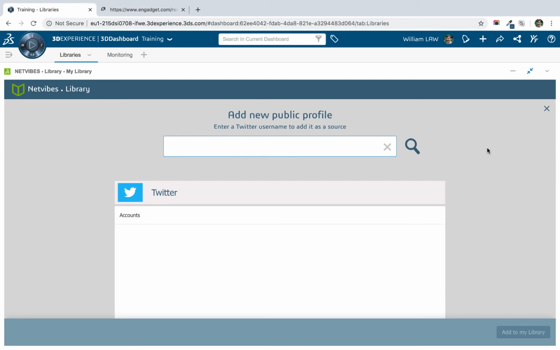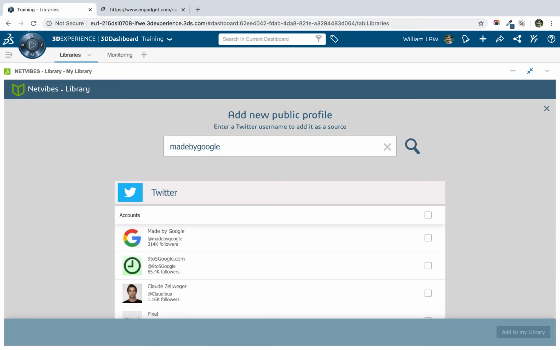And in this case, I'll give an example of wanting to do maybe a competitive analysis, looking at content published by a competitor. So in this case, my competitor will be Google. So I'm going to look for the Twitter account made by Google to get the content about the Google Nest, Google Home, and so on. It will display all of the different accounts that match that phrase, so I can select the one I want and add that to my library.